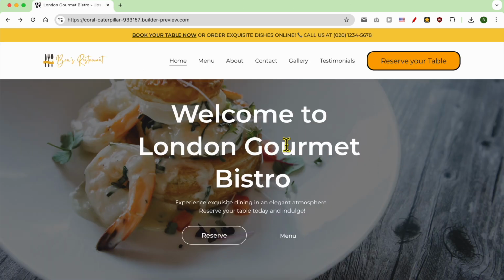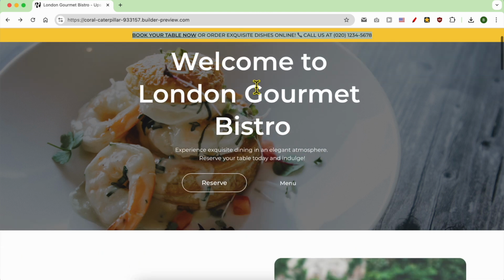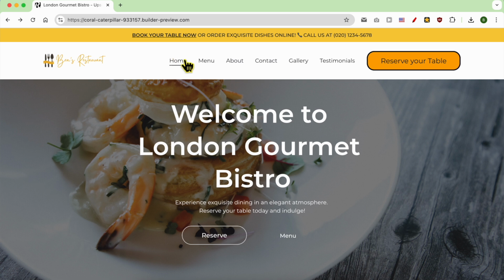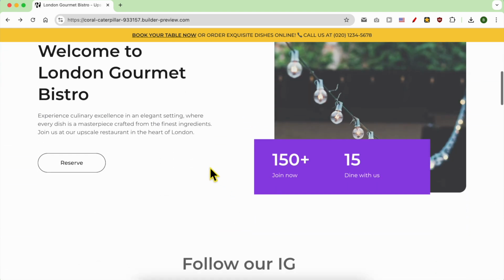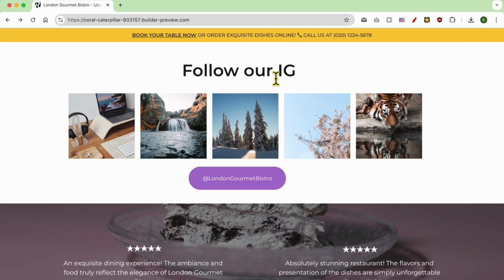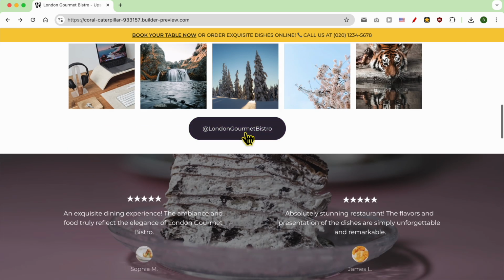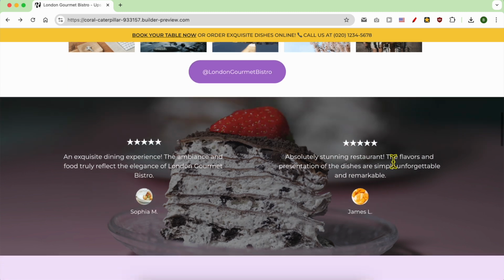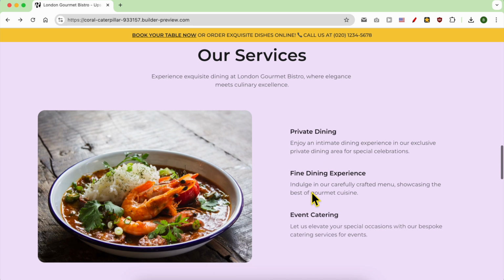This is the homepage of the website I've built during this tutorial. As you can see, this is a sticky bar that sticks to the top. I have a navigation menu, a big, easy to notice button. This is my background photo and some buttons and a little bit of text and also an IG section to get some followers. This is a reviews or testimonials section.